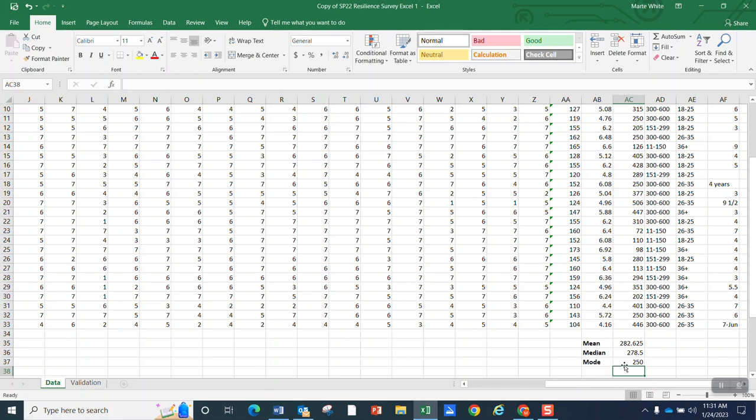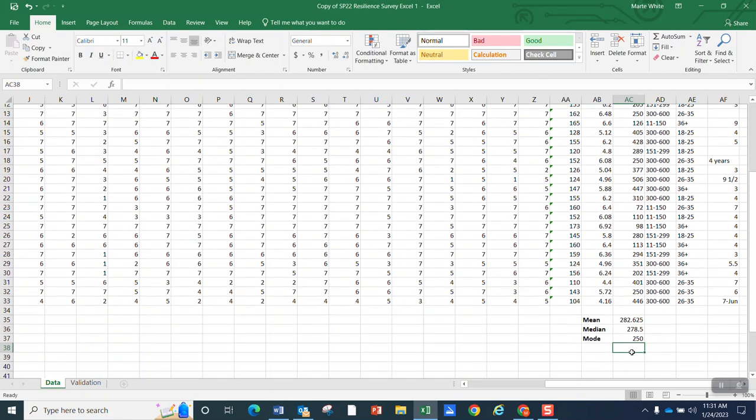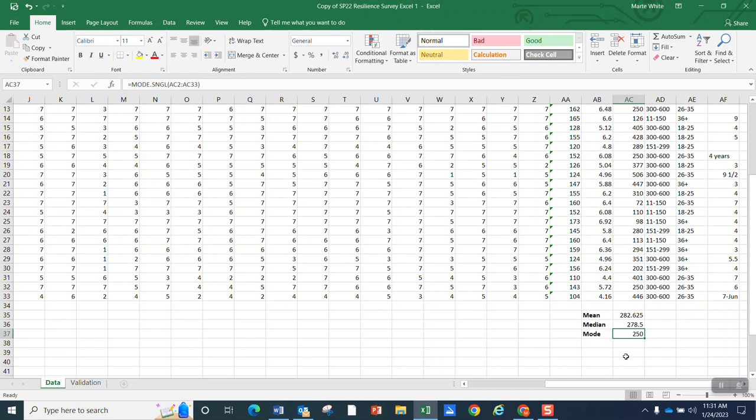Now we can look at the scores and say that the average score is 282. Your data numbers are going to be different than mine, but just look at the numbers and you can get an idea of what the average stress score is. What is the middle point? So my mean and my median are fairly close, by just 10 points or so: 282 and 278. And then the mode, the most frequently reported number of stress in this cohort, was 250.